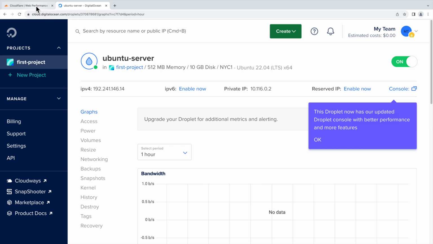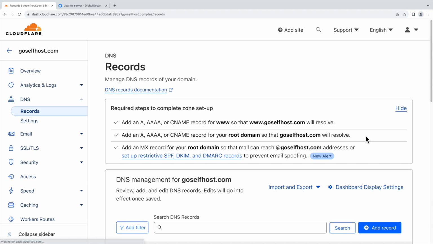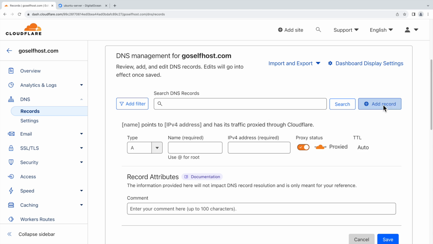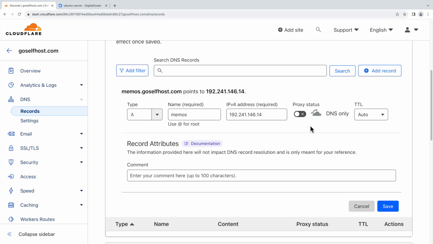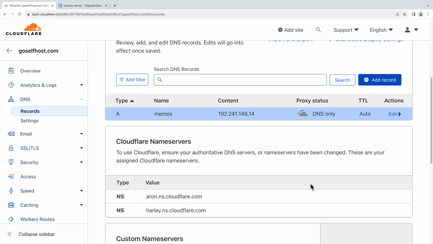Then we can go back to Cloudflare and point our new domain name to this address. Let's click Update DNS Configuration. Here we can create a DNS record for the new node application we're going to run. We're going to choose type A and fill in something as subdomain. For example, I choose to use Memos as my subdomain, and it will point memos.goselfhost.com to the IP address I provide. Then let's disable the proxy option and click Save. And now we have a domain name that points to our server.